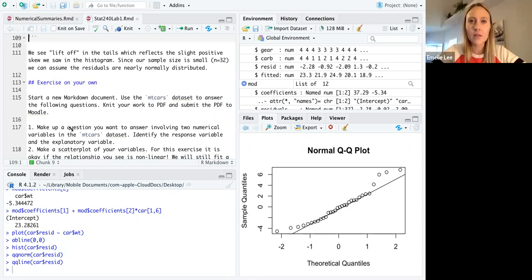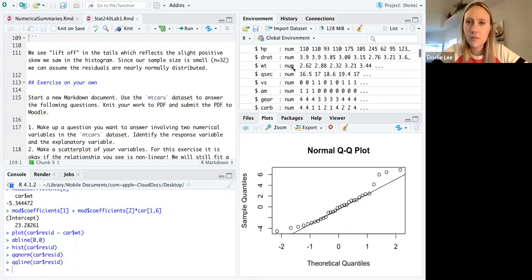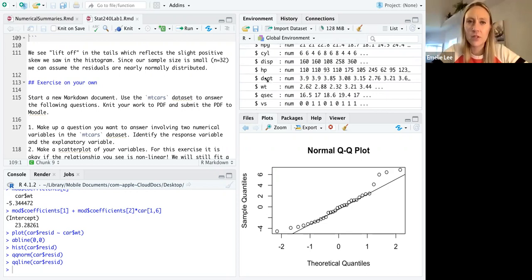Okay, I want you to identify the response variable and the explanatory variable. And it really doesn't matter if your question makes sense or not. You might ask, what are some of these variables here? Does the drive ratio, or whatever the DRAT was, does it affect the horsepower, for example? That might not make sense, but that's okay.